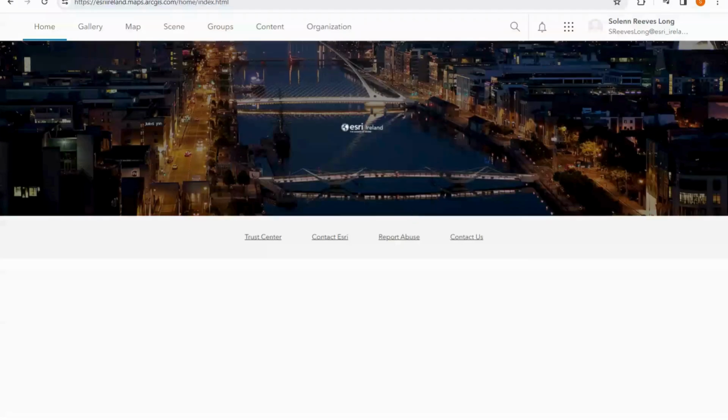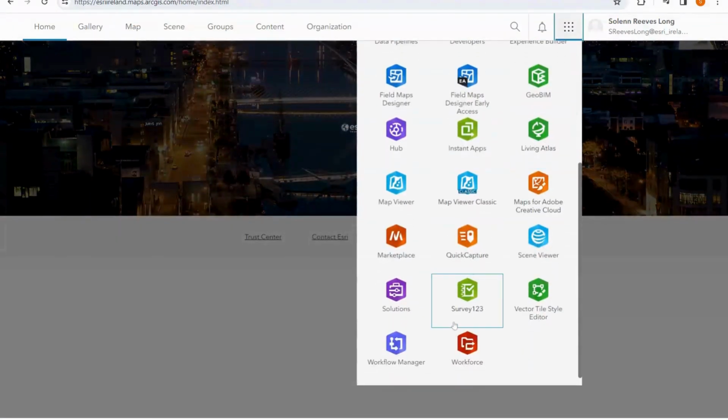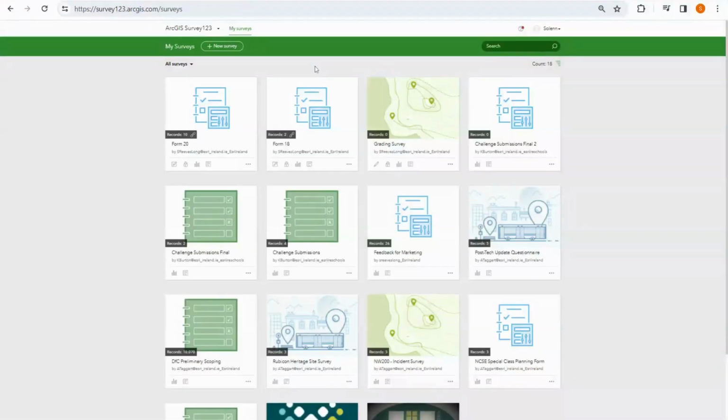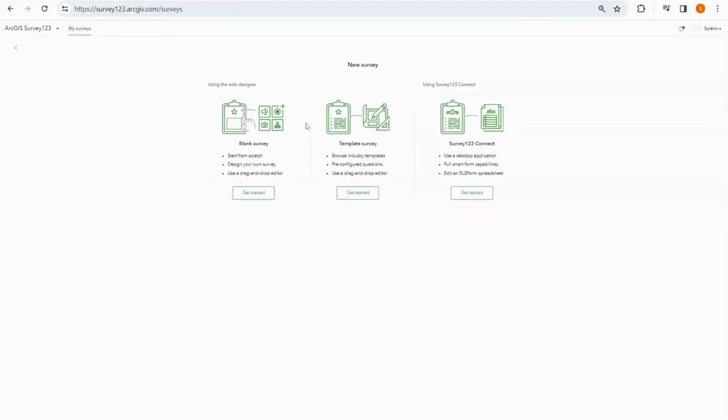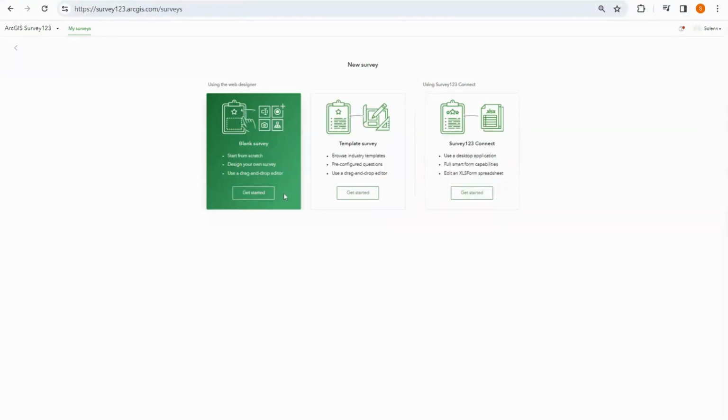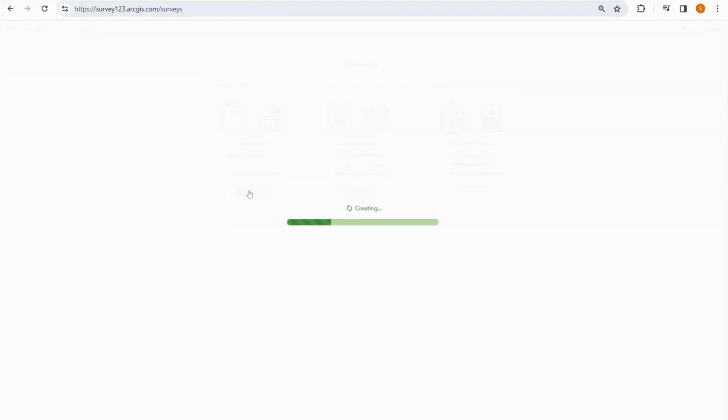To open Survey123, first sign in to your ArcGIS Online account, then navigate to the waffle in the top right hand corner of the page. From here, select Survey123. Click on New Survey in the top left corner to create a new survey, and select Blank Survey using the Web Designer.